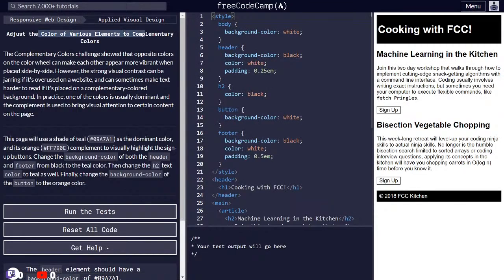adjust the color of various elements to complementary colors. The complementary color challenge shows that opposite colors on the color wheel can make each other appear more vibrant when placed side by side. However, the strong visual contrast can be jarring if it is overused on a website, and can sometimes make text harder to read if it is placed on a complementary color background. In practice, one of the colors is usually dominant and the complement is used to bring visual attention to certain content on the page.